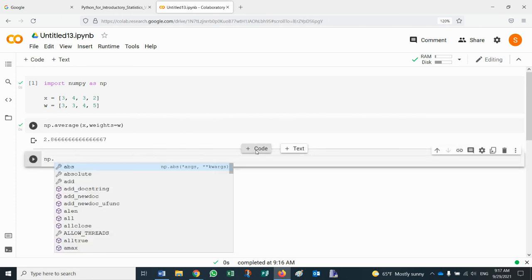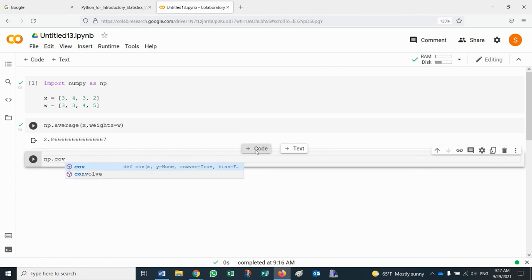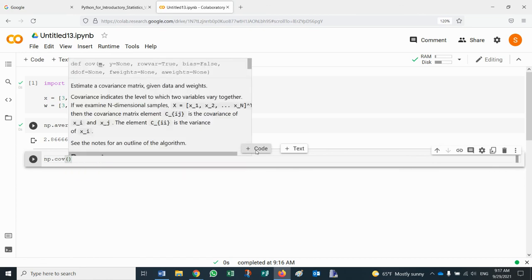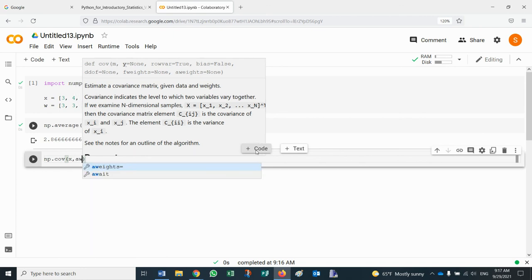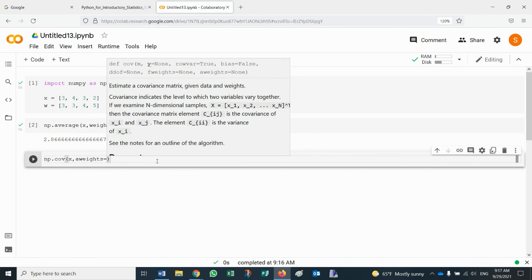And then if we were asked to find the standard deviation, we can add another line here, NP dot cov. This is called covariance, right? That's the way to do it here in NumPy. And then X are the values, in this case the grades for each. And then we add the weights, that's right here, and we tell it the weights are W.